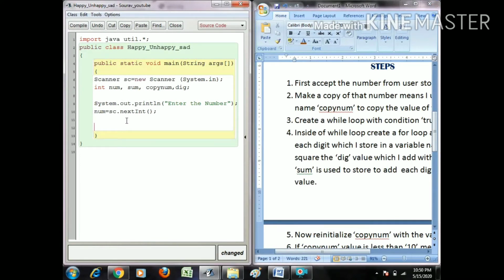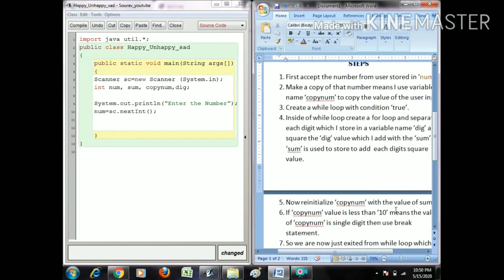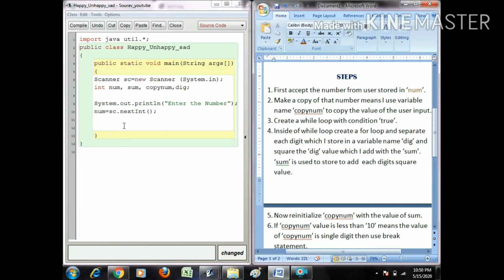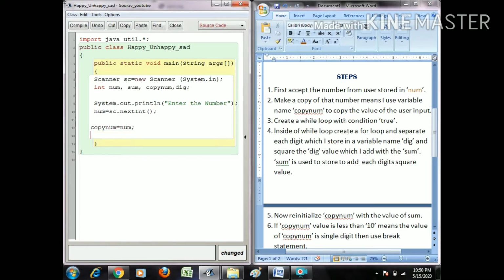Okay, so in that area I make a copy, that is copy num equals num. So the copy part is done. Then create a while loop with condition true.